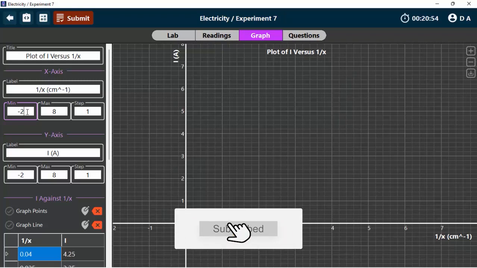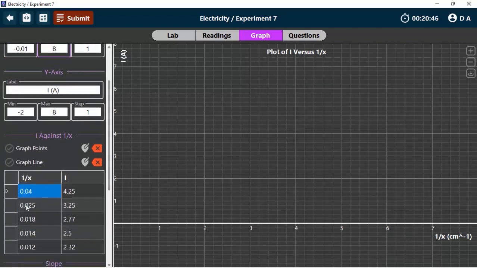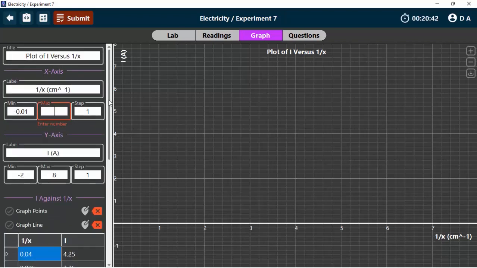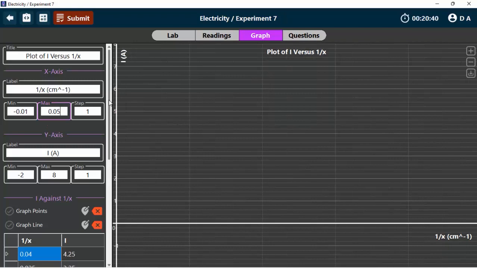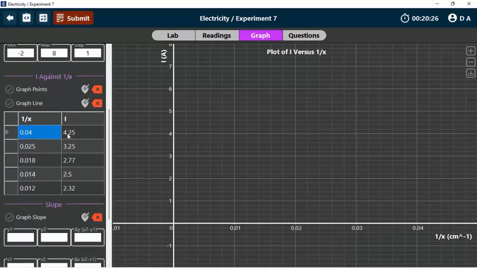So I'm going to use 0.01, then I'm going to stop at a point that is close to this value. So I'm going to stop at 0.05. You need to leave an extra space. You shouldn't stop exactly at the maximum. Then the step is 0.01. So this is my division on the x-axis. Then what about on the y-axis? You take this maximum.